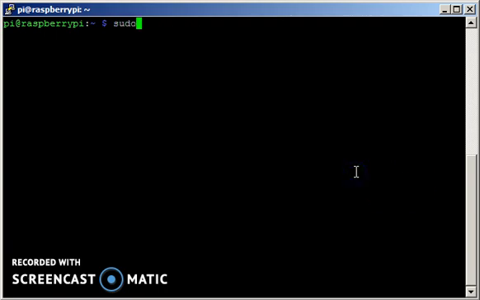Okay, so we've done the Raspbian config. We've done another reboot. So it's time to get our Xserver installed. So let's start with that.